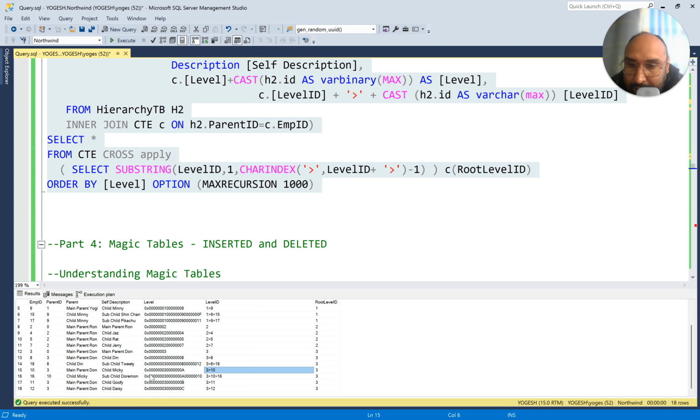So here if you see, if I say Doraemon is child of 10. Now who is 10? Mickey, and Mickey is child of 3. So let's say find Mickey, and the parent is Don. So Don, Mickey, Doraemon. So this is the hierarchy of it.